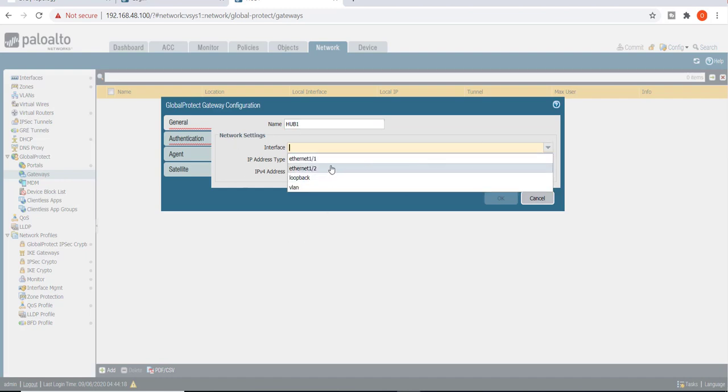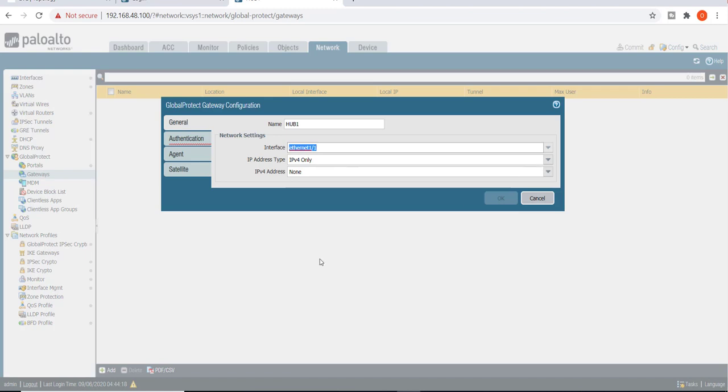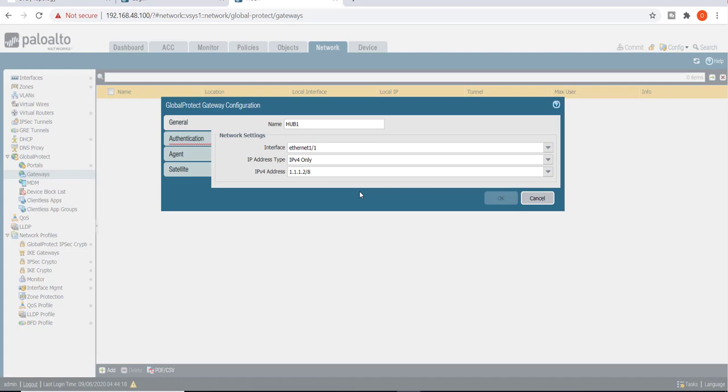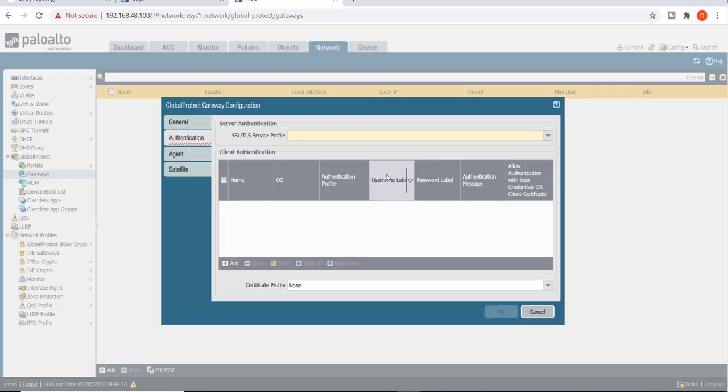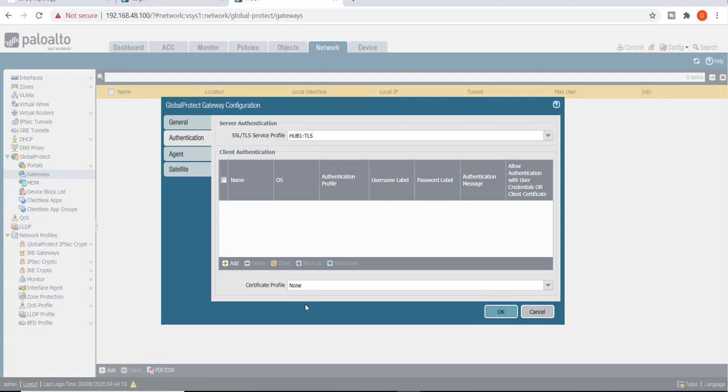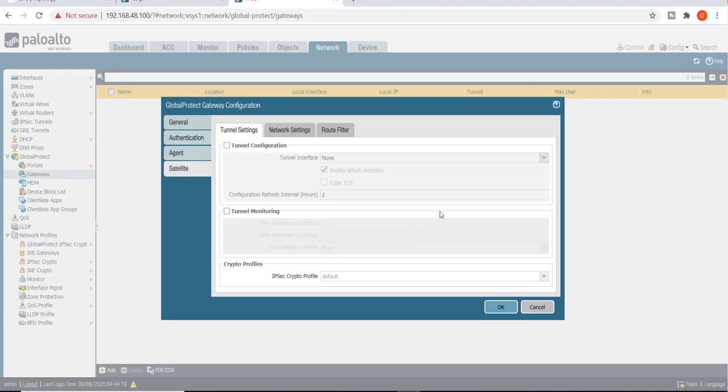Then the interface where the traffic would be terminating to set up a tunnel. In this case, it's our ETH1, IPv4 only, and IP address of 1.1.1.2. Then on the authentication, we would need an SSL/TLS profile that we have already created in the last session. Similarly, we would need a cert profile to be mapped.